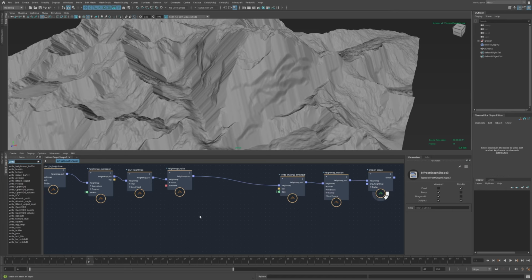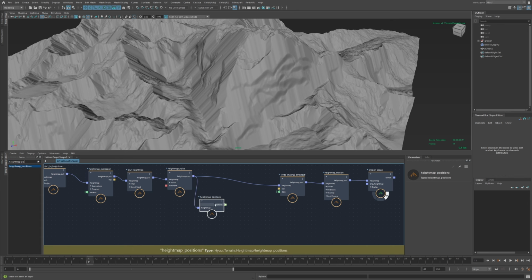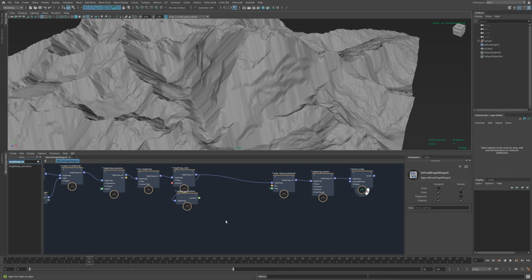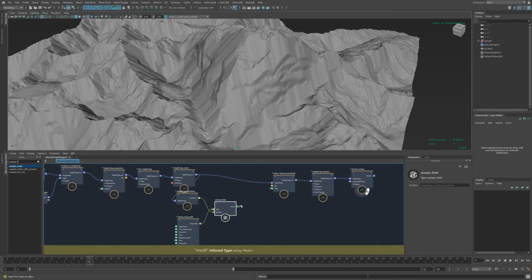There's a node called height map positions, and this just creates an array of points based on the height map. So basically sample noise is what I want to do. I'll use fractal noise field, and I'll do sample field, and I can plug that into this.